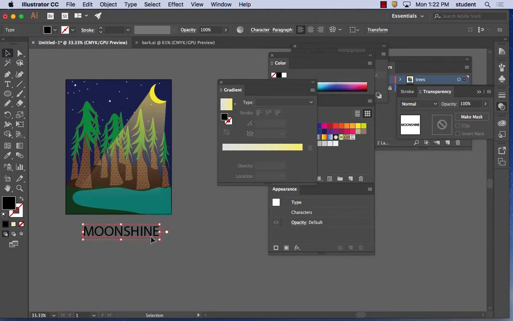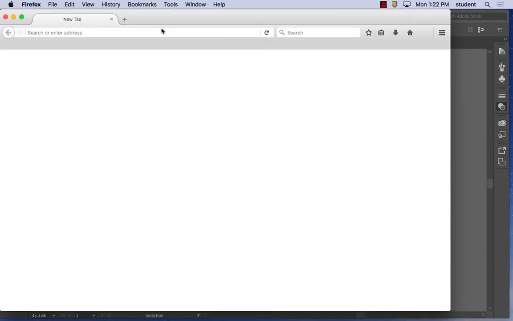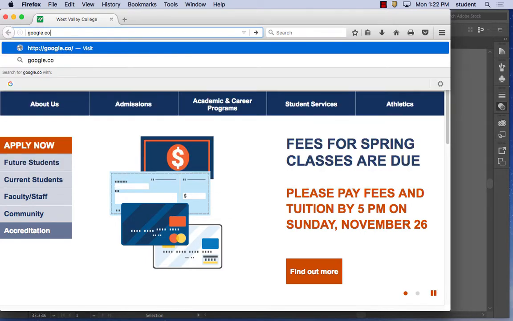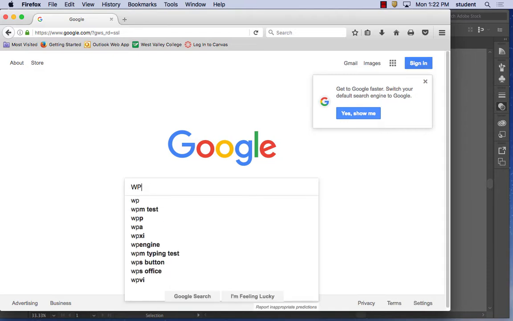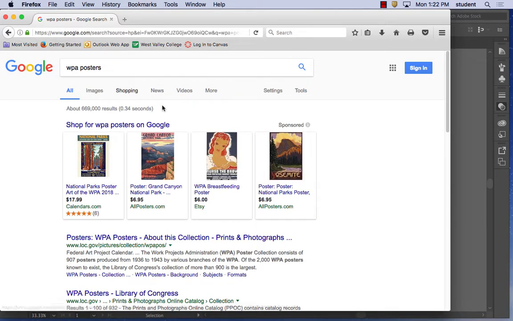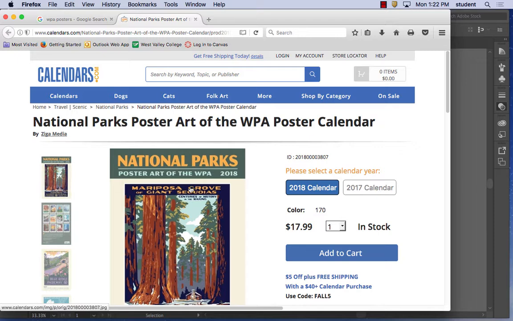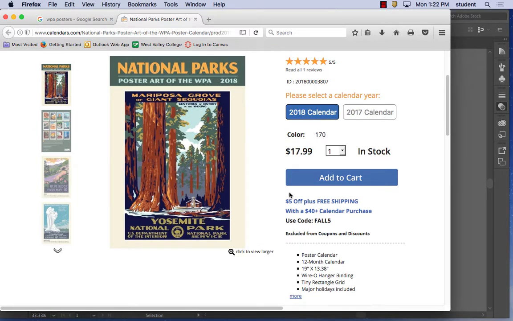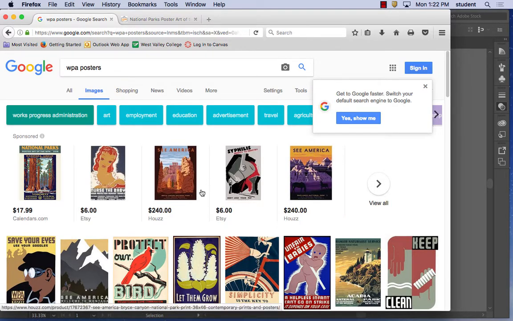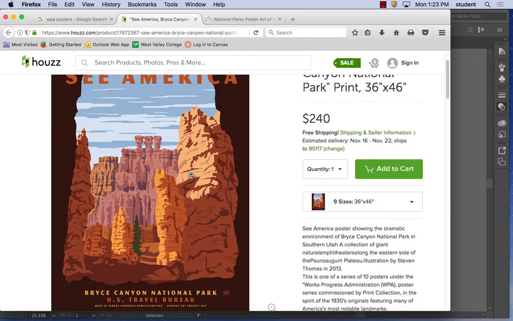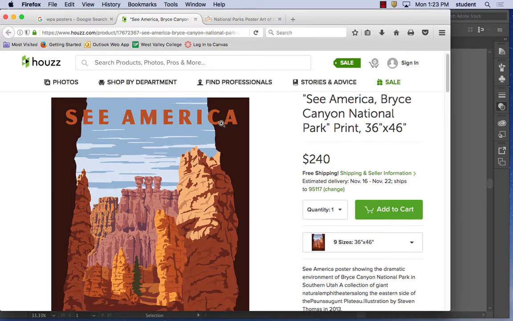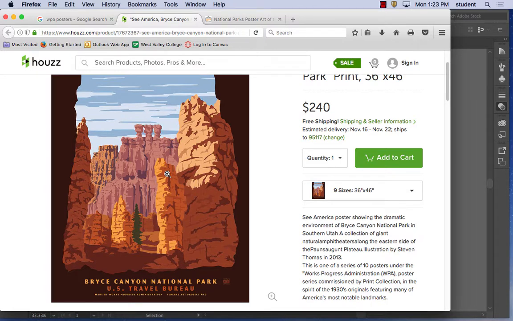And so, thinking about the poster, right? I'm going to go to Google and type in WPA posters and go to images. And so let's look at the typography. This one's really nice. Look at this one. Look at that one. Again, solid colors. Do you see how they did the textures there? $17.99. Buy it today. Well, this one's $240. Look at that one. But look at the typography, right? Very kind of sans serif kind of font, right?